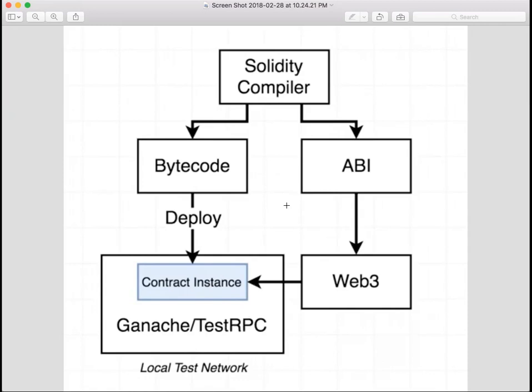So I'm going to take the bytecode from my contract and deploy it to this local test network. Then on the other side, I'm going to take the JavaScript interface or ABI and feed it into Web3. Web3 is a library that I'm going to use to get programmatic access to a deployed contract on the blockchain. So Web3 is a portal as to what's going on inside the local test network. I'm going to be using Web3 throughout these videos.